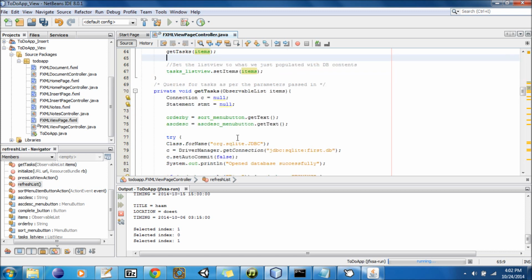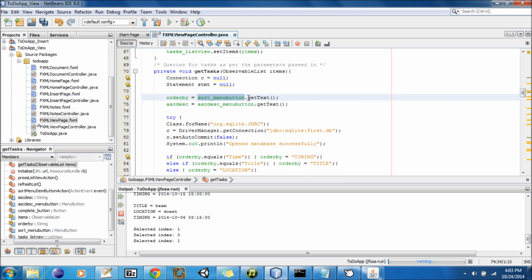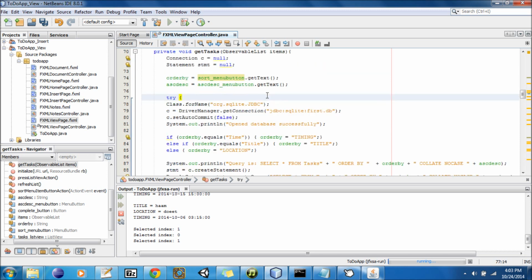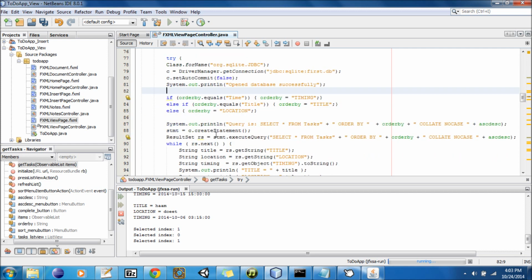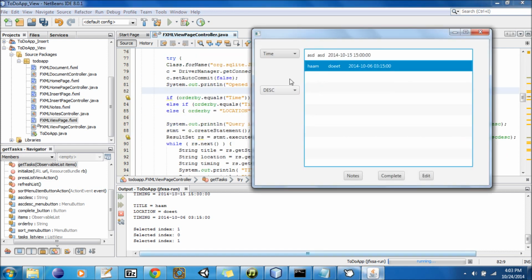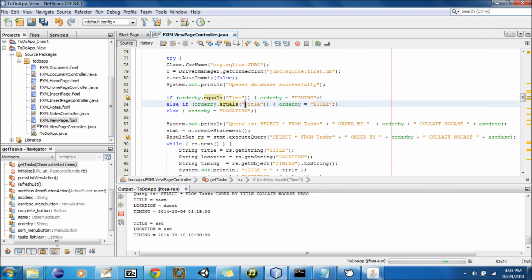Ask desk is going to be ascending or descending. So I'm creating a SQL that will allow me to sort and get the things in the order that I want and display them like that. Okay, so we check what the order by field is filled with. For example, title. If it's lowercase title, then I'm going to set this variable equal to uppercase title, because that's what I need to use in my SQL statement to actually query.